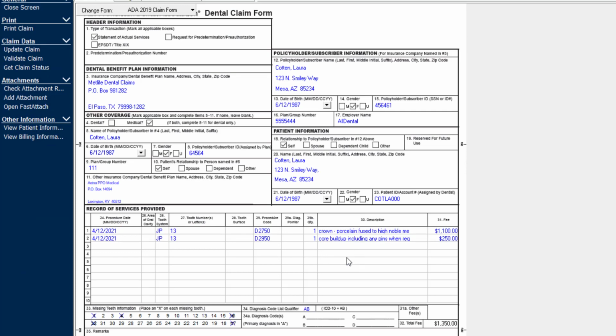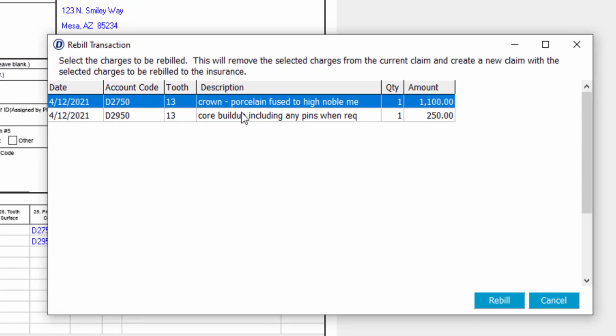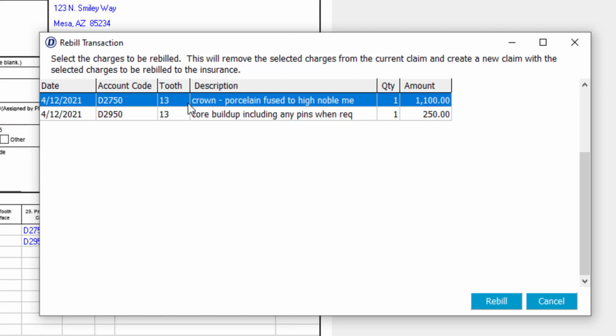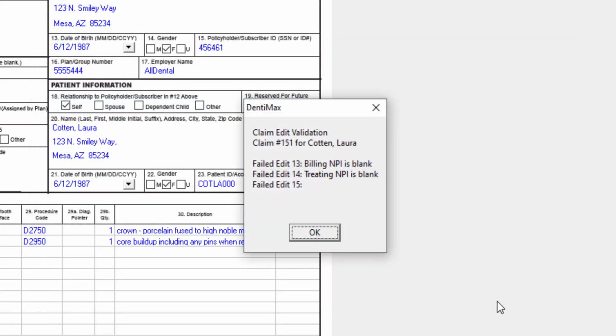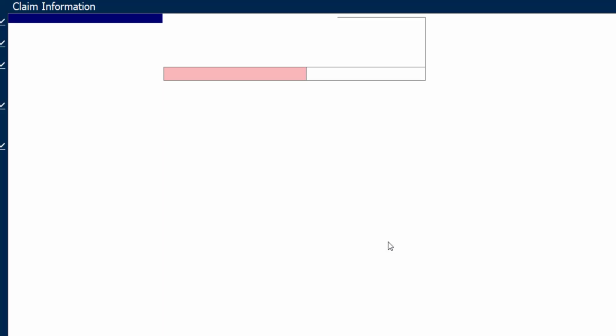What you can do, instead of resending this entire claim, is just right-click anywhere in this charge section and click rebill this charge. It'll pull up another window where you could select multiple items for rebilling if you'd like to. If it's just the one item that you want to resubmit, just make sure it's highlighted blue and click the rebill button. What happens next is the system will create a new claim with that existing information that you asked to rebill. So we'll go ahead and say yes to view that info.